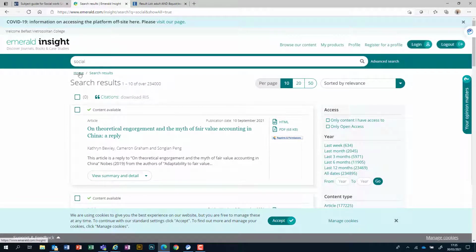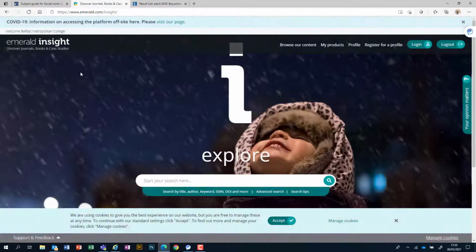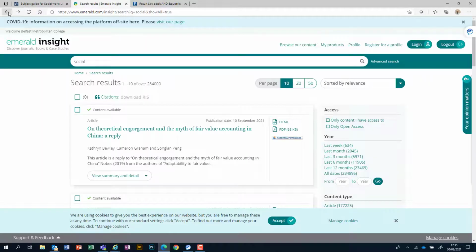Or they changed their website, which used to be very... sorry, I'm a bit lost. I wish Emerald wouldn't have done this. I'm just going to have to go back here. They changed their website to make it more user friendly. And I used to be able to find individual journals very easily, and now I find it quite difficult.